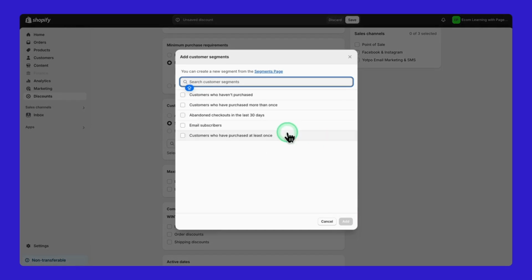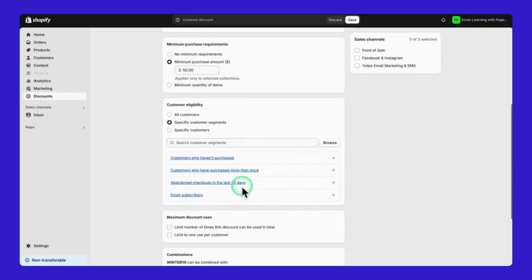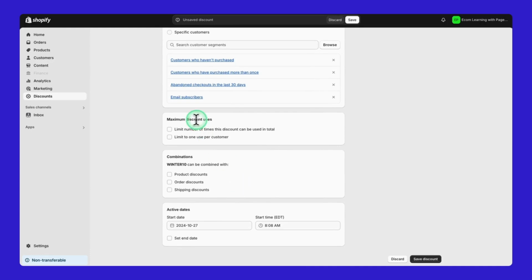Shopify has 5 preset segments, like first-time shoppers and VIP customers, but you can also create your own from the segments page if you want, or add new customers directly from the customers page. Now we're at maximum discount uses.